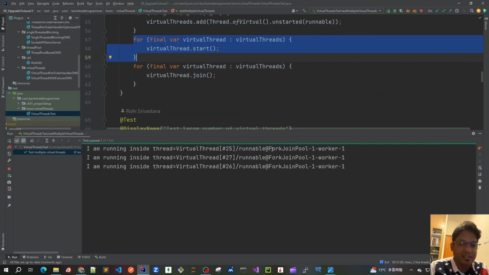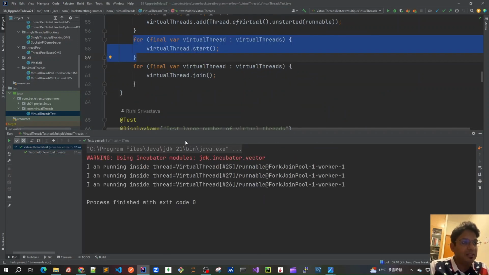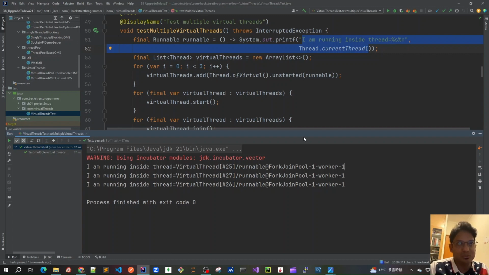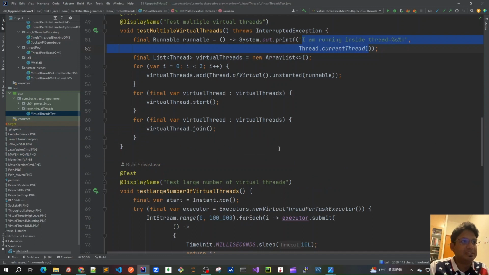It would be using the ForkJoinPool again, and because it ran so fast, it is exactly the same worker thread which was used from the ForkJoinPool, although you can see the IDs are different. The first time the ID was 25, then 27, and 26 for the 3 virtual threads. But it's actually because it's just a very, very simple line here. That's why it was so fast that it only used the same thread in the ForkJoinPool, as is evident here. Okay. So this is about creating multiple virtual threads.